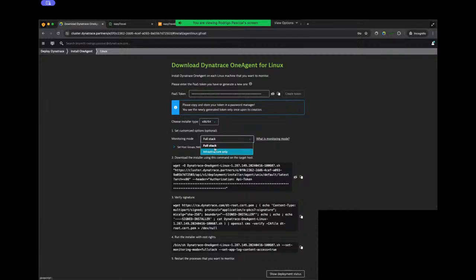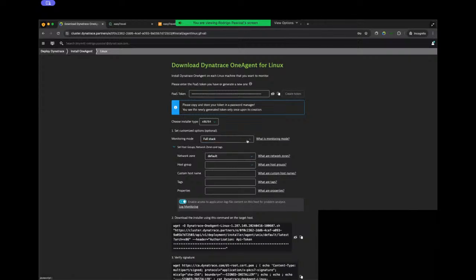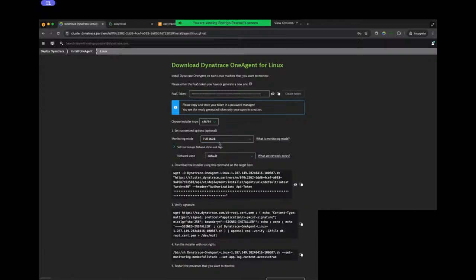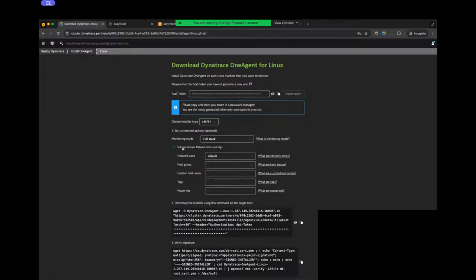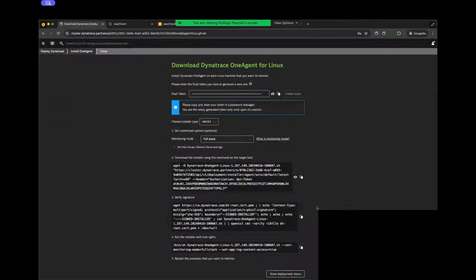In this environment, we only have full stack and infrastructure because discovery mode is not yet available on Managed. But if you go to the demo environment, you will see the other modes. So right now, let's use full stack. You don't need to change anything here. And then we need to run these 3 commands. You just copy using this button here and paste it in your web shell. Okay? Do the first, do the second.